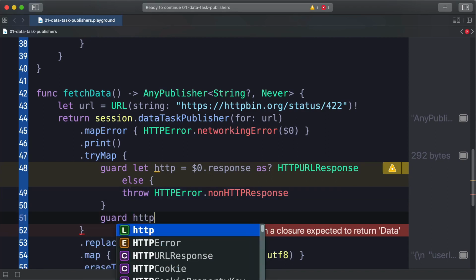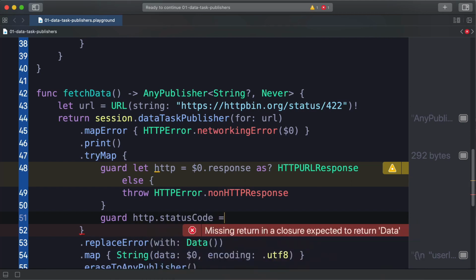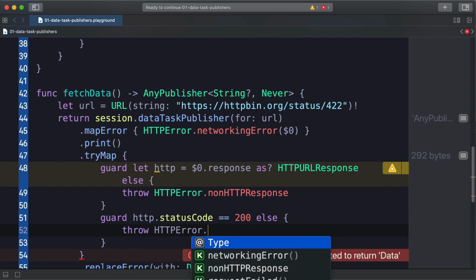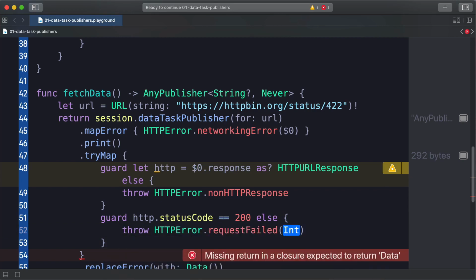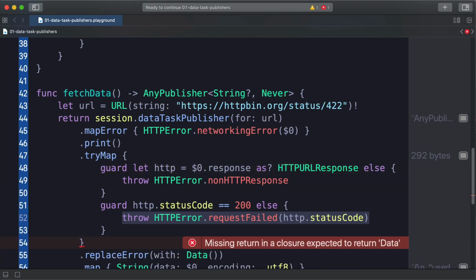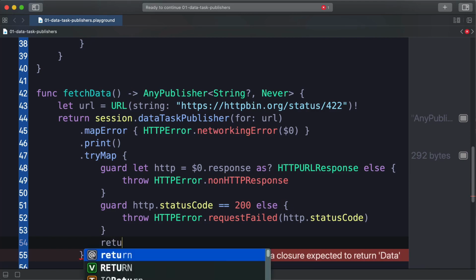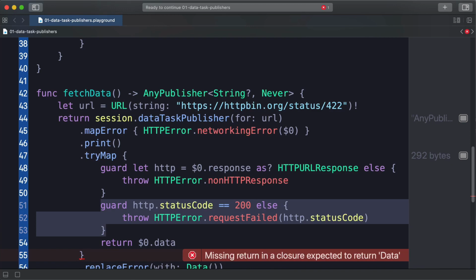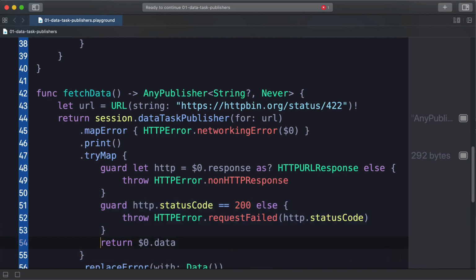Next, I want to guard that the http.statusCode is equal to 200. Now, if that's not true, then I can throw the other type of error, HTTPError.requestFailed, and pass in http.statusCode. And this will allow downstream callers to catch this type of error and have some more rich data about what's going on. Now at this point, maybe I don't care about any of the response headers or anything else. I've extracted all the information I need to deal with any kind of error. And now downstream, I just care about the data.